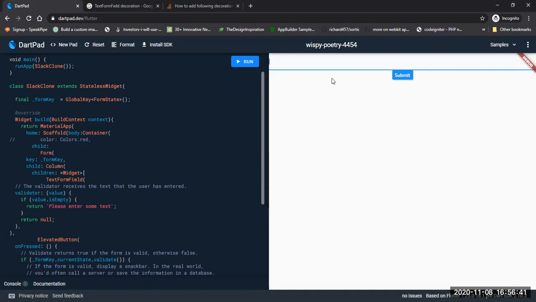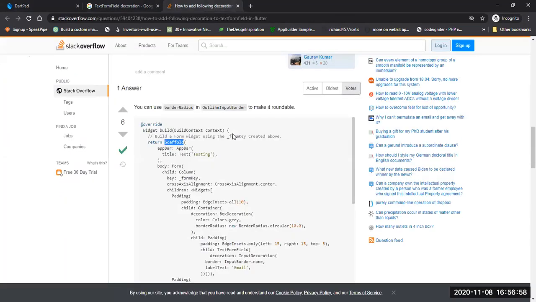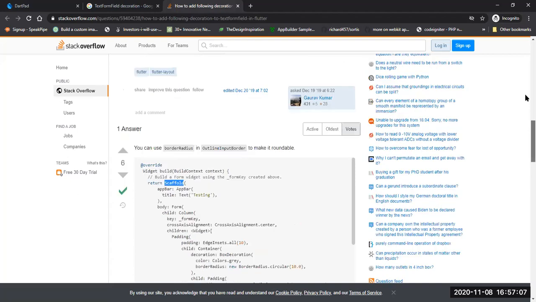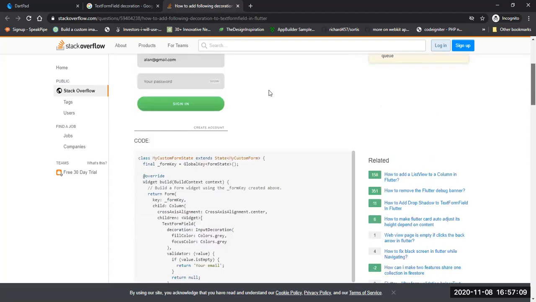So the issue was that in order for the form to be visible on the screen, you need to make sure that you put the form as a child of scaffold. That is another tip that we saw today. But more importantly, it shows how to use the documentation and Stack Overflow to solve your problem. So now we need to have a form like this one here.